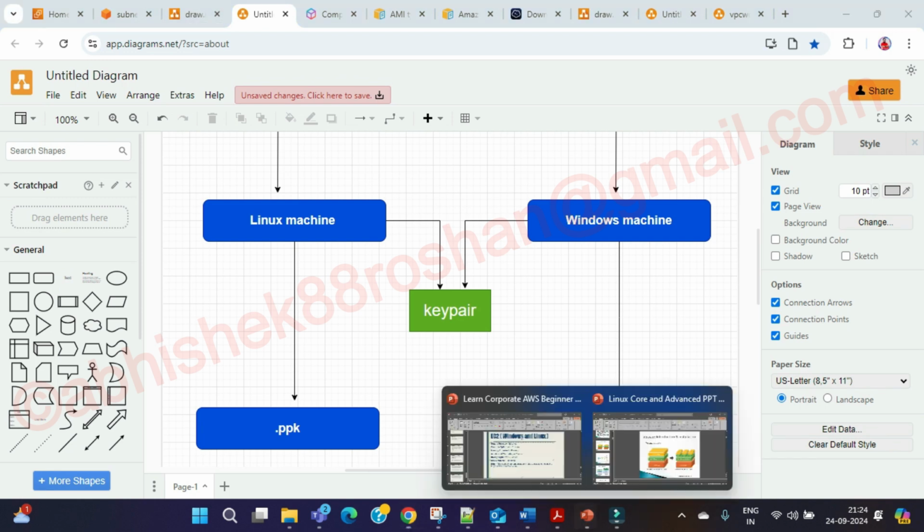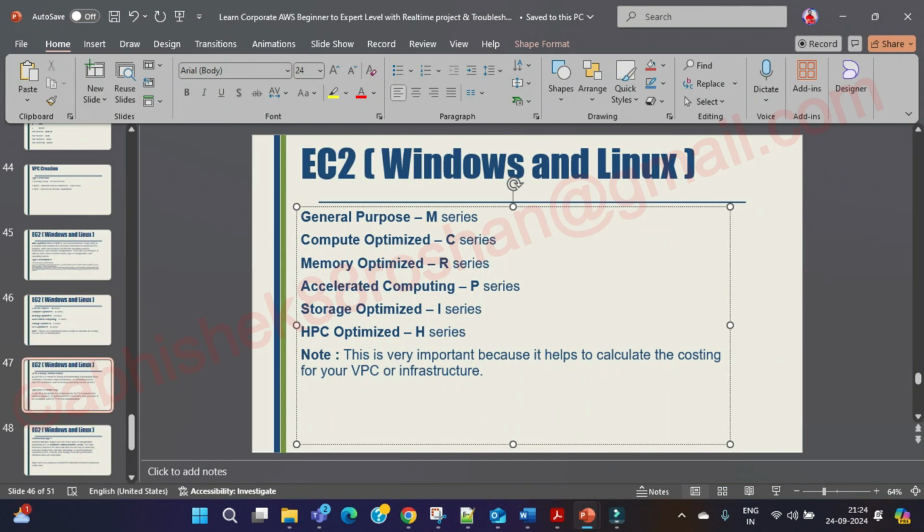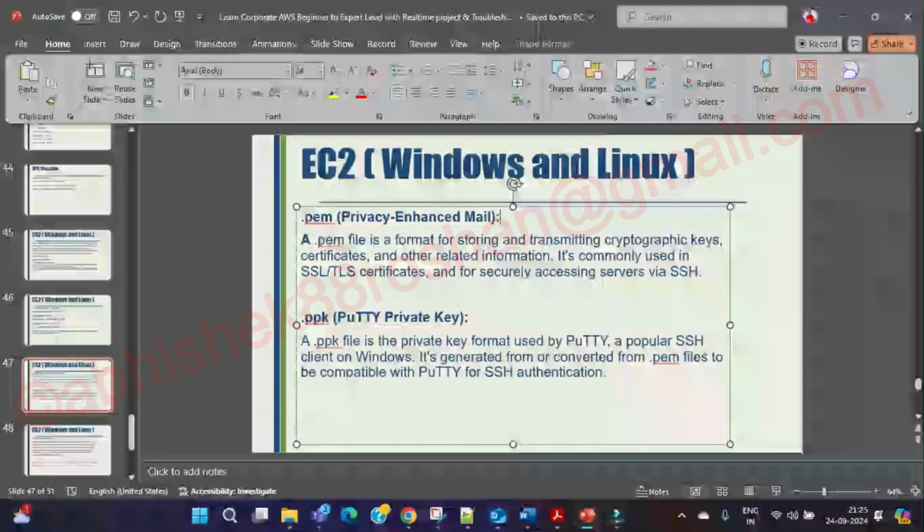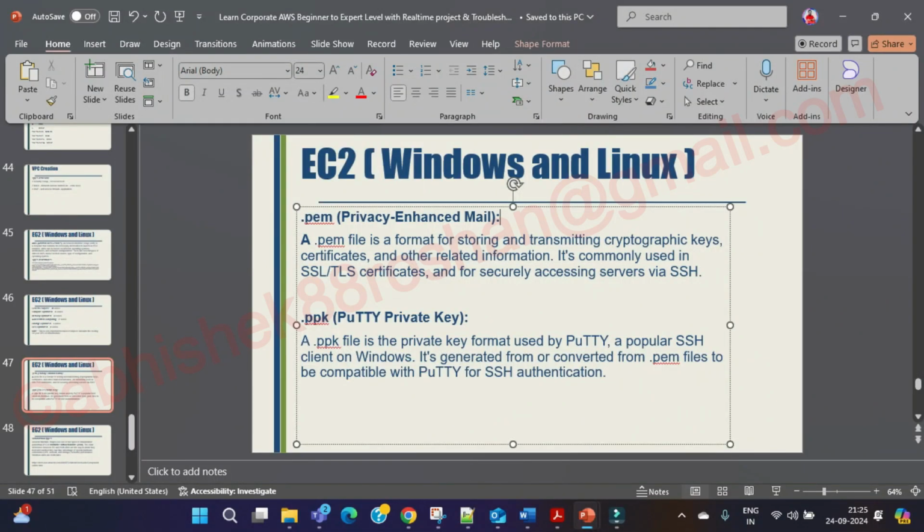Somebody is also going to ask you, what do you mean by .pem? You can tell them it is Privacy Enhanced Mail. This is something every time we were talking about, what is .pem. So this is Privacy Enhanced Mail. And what do you mean by .ppk? PuTTY Private Key. So PuTTY is basically what? It's an SSH client, guys.